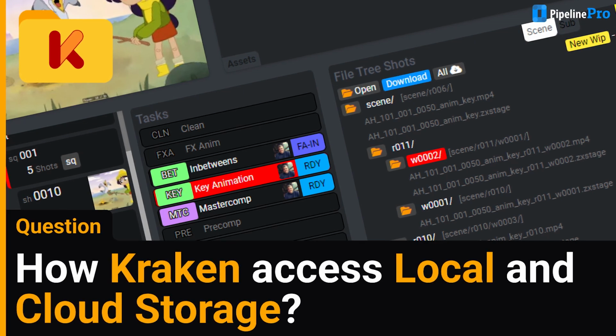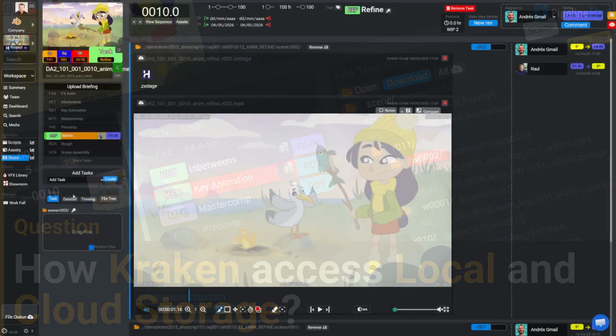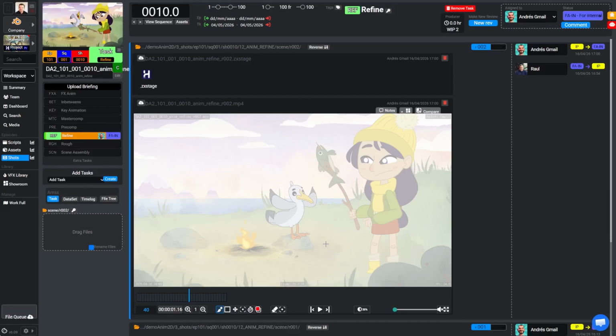How does Kraken access local and cloud storage? Let's talk about how Kraken works when accessing files, whether it uses cloud copies or local copies.